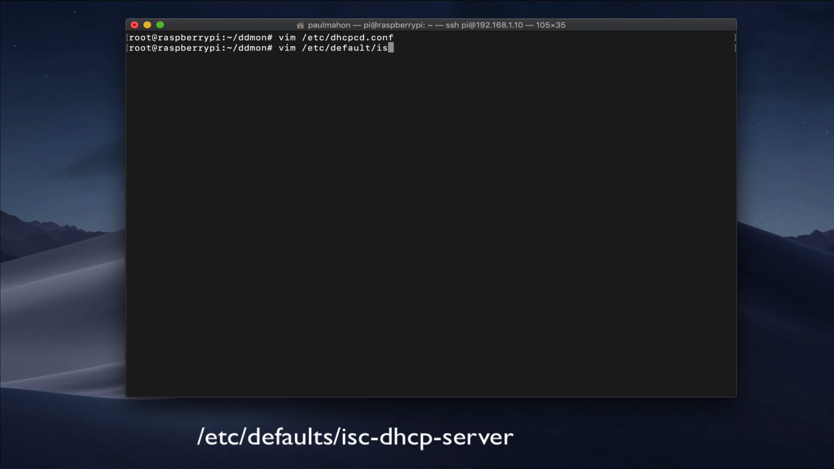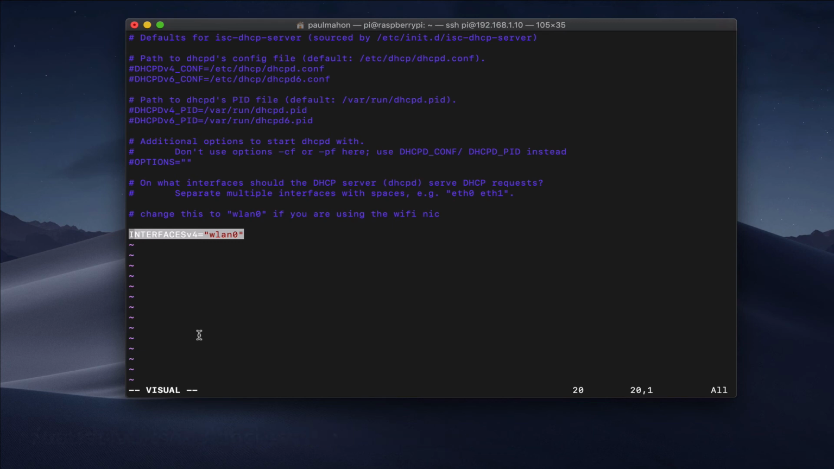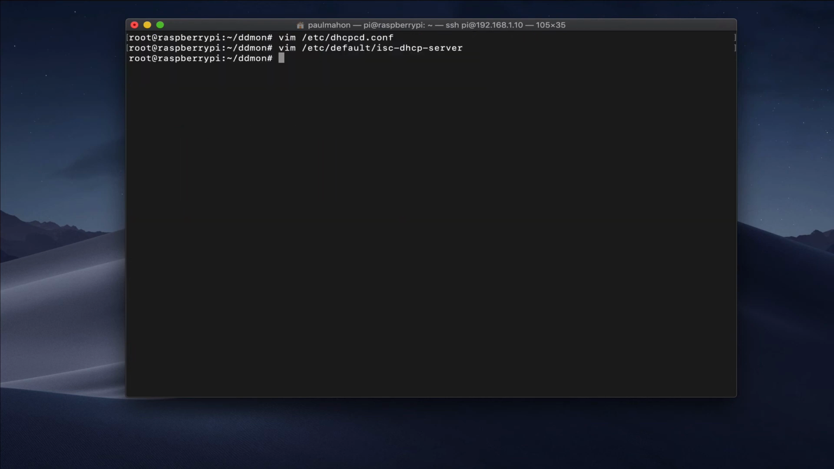The second thing you need to do is go into the DHCP under the default, /etc/default, and you would make sure that the interface is pointed to the Wi-Fi. This is necessary for DHCP to load.